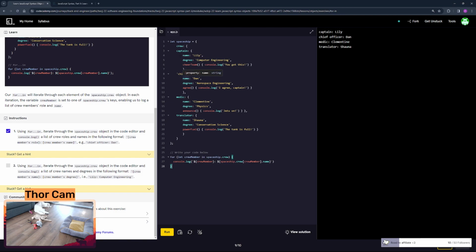So it's not really iterating through the objects. It's just iterating through strings of keys, and that's it. Not through the parameters themselves. Because we then can't really do anything with this crew member, except for just printing it out.